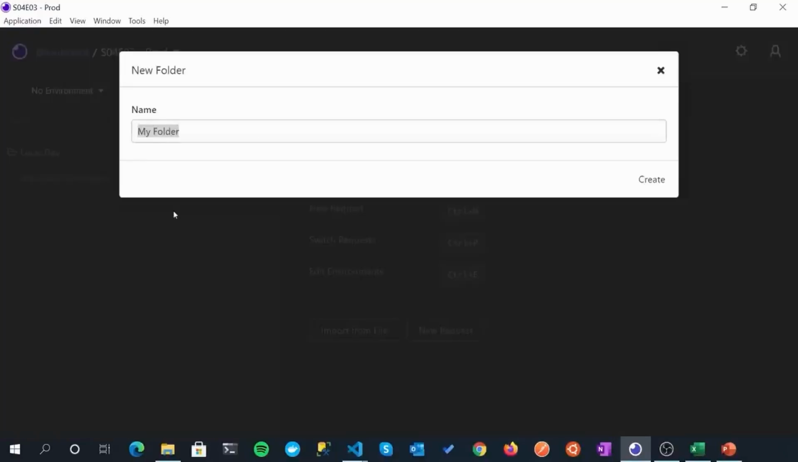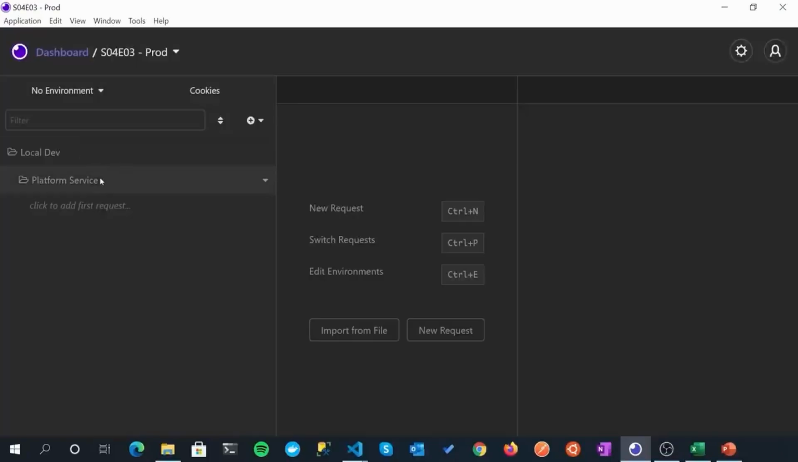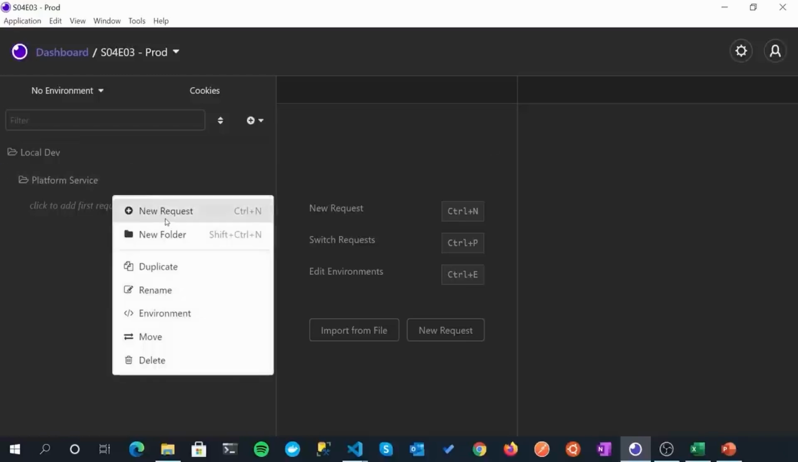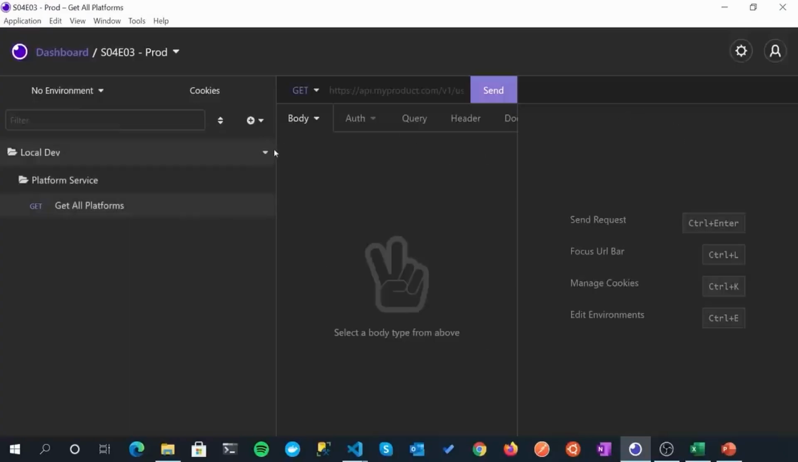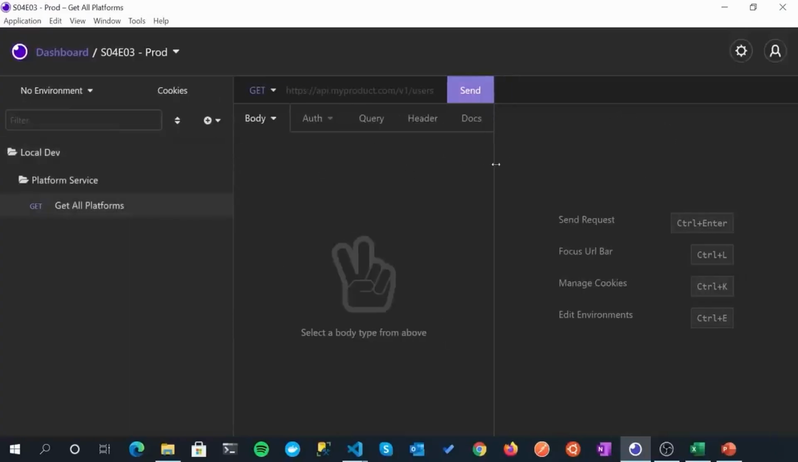And then I'm going to create another folder and call it platform service, because we're going to be testing a platform service and a few other things as well. So local dev, platform service, and then we're just going to create a new request. I'm just going to call it get all platforms. You can obviously call this anything you like, it's just a label really, and it's a get request, so create that. And where are we going to get our stuff from?